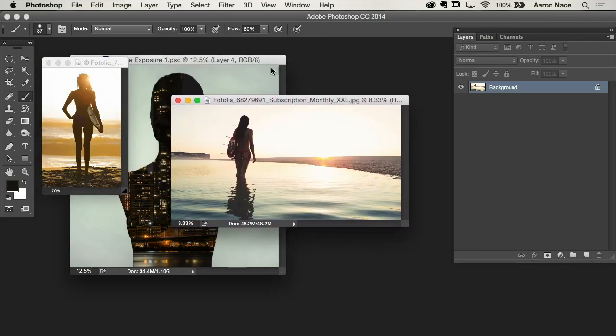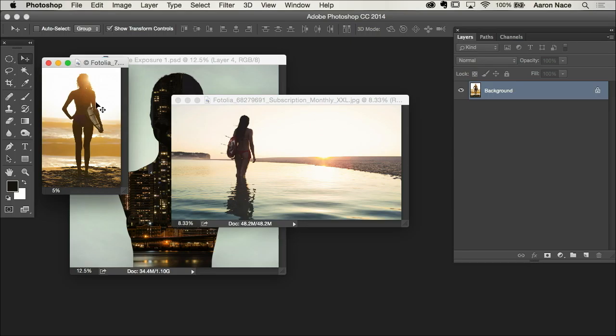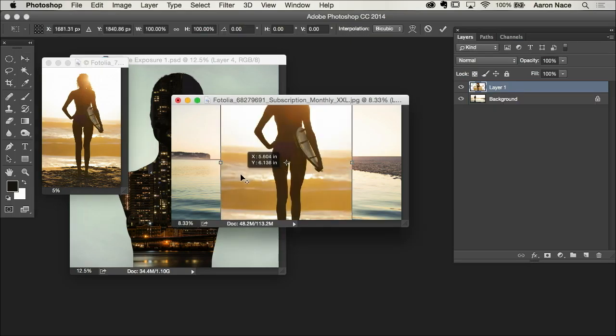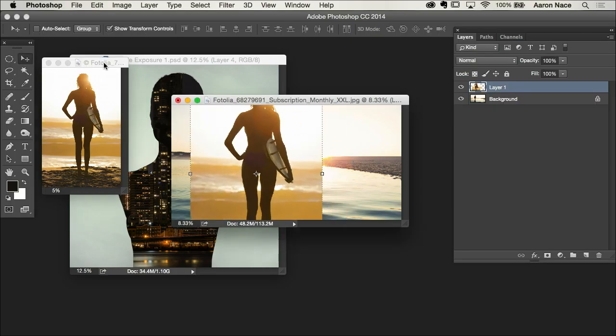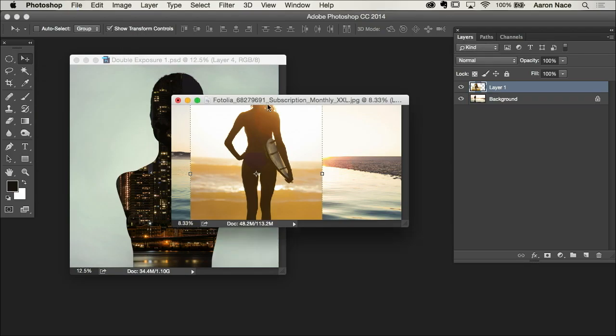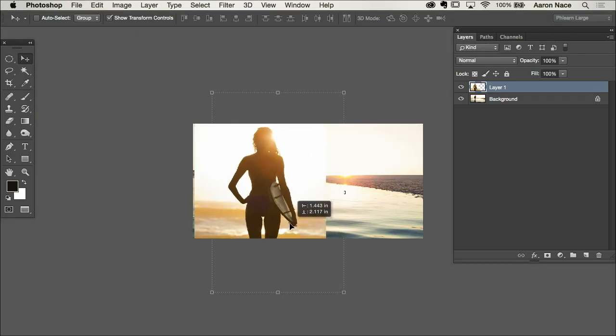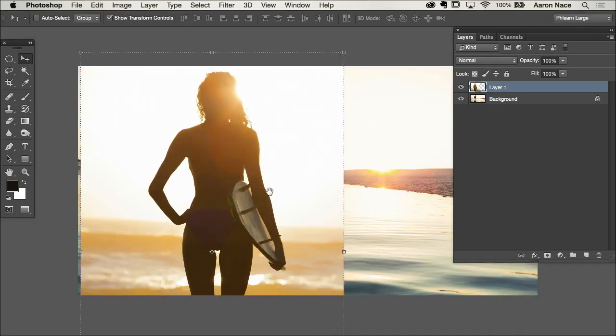So I've got this image. We're going to just pop right over top here, and then we're going to be changing our blending modes. So this is just going to be a little bit of an example in how to use blending modes.